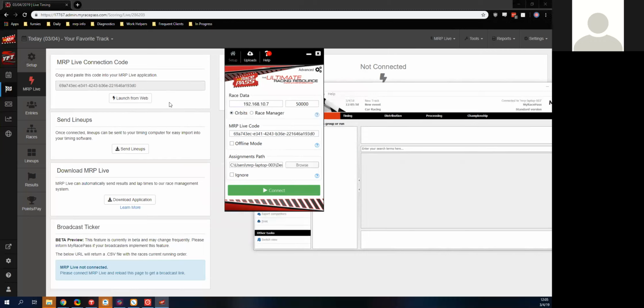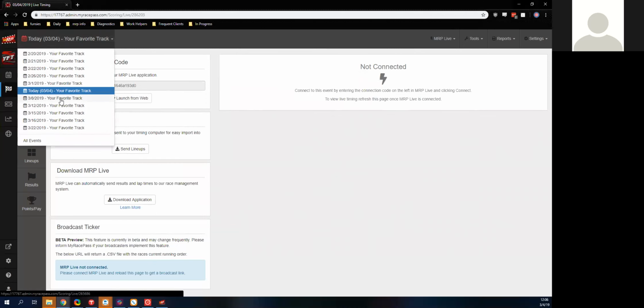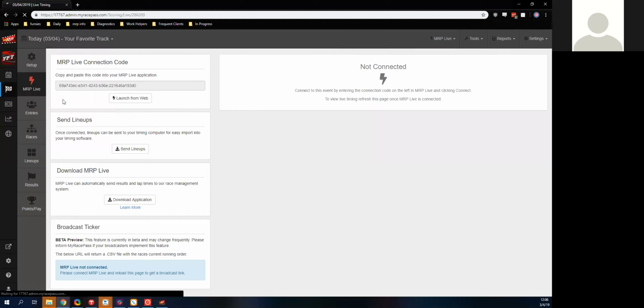This is going to be different for each event on your schedule. So if I was to switch to the other event on my schedule, it'll switch. It'll have a different code. We can even go in there and see.